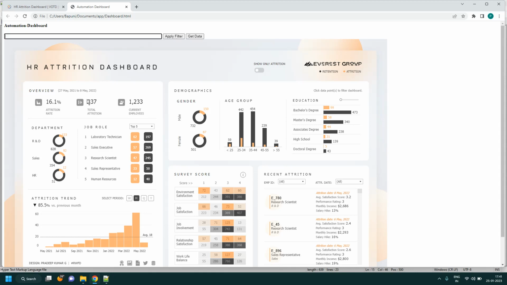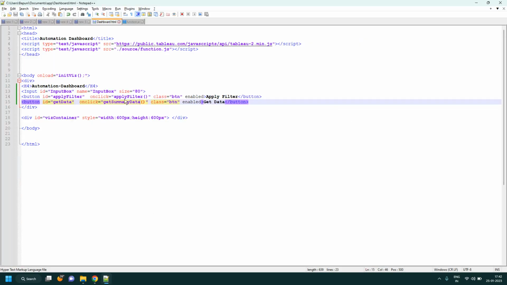Total attrition. This is KPI 2, the sheet name I showed you. So that 237, I need to get that number. How to fetch the number? I will provide the sheet name here, then click on get data. It will provide us the summary. Get summary data is one JavaScript function that I will be calling. I have given a name there, get summary data, and get data is the name of that button.